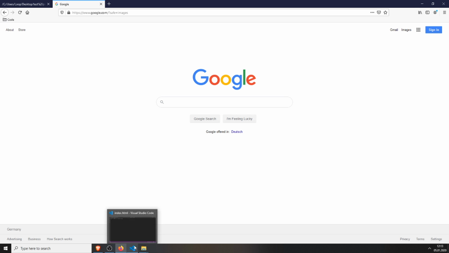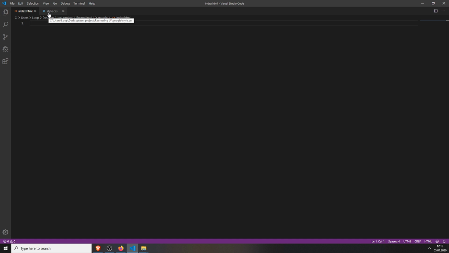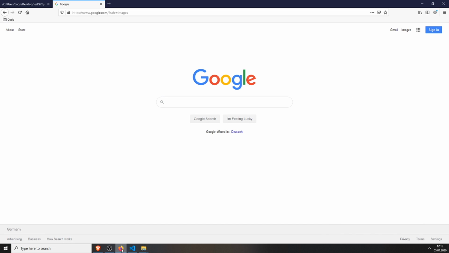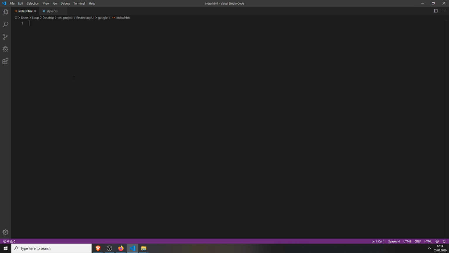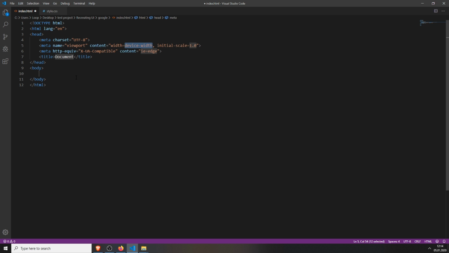Alright, let's get started. So I have a clean HTML and CSS file. As you can see, there's nothing in here, and I want it to look exactly like this page. So the first thing we need to do is create the basic HTML structure, and you can change the title to Google, and also we need to add the style.css file, style sheet, and the href or the source is style.css.